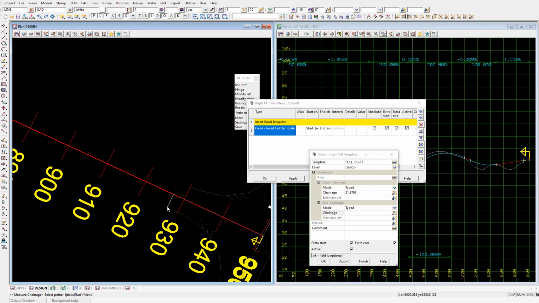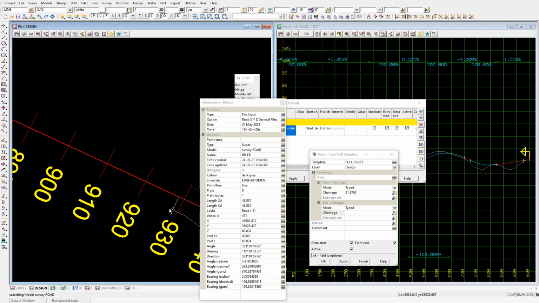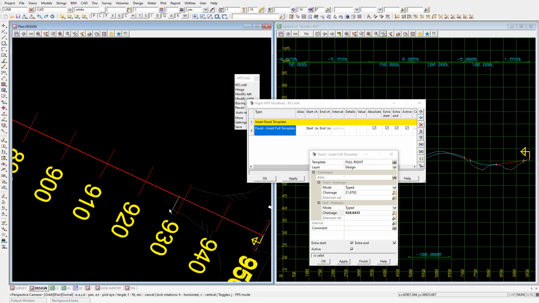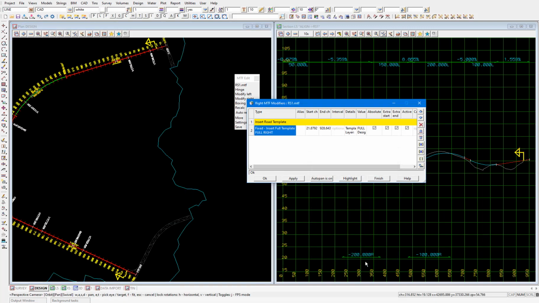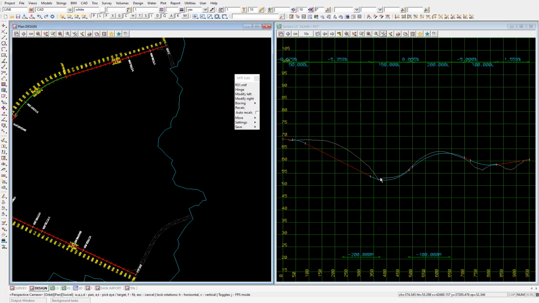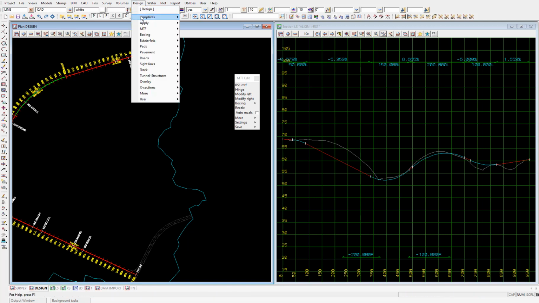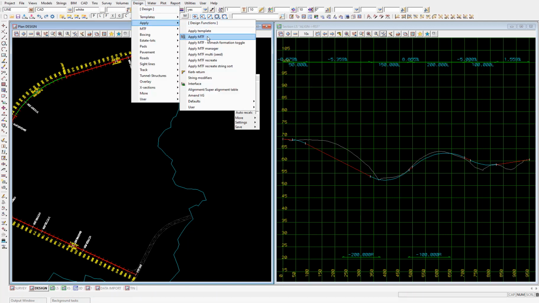Pick an accept on the end of the survey road string on the right side, and accept. Then apply, and finish again on those right side modifiers. So now we have both the templates added to the MTF, ready for us now to apply the MTF to the reference string. We're going to do this using an apply MTF function, which can be accessed through design, apply MTF.